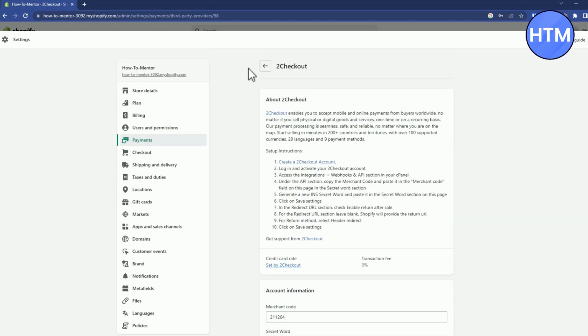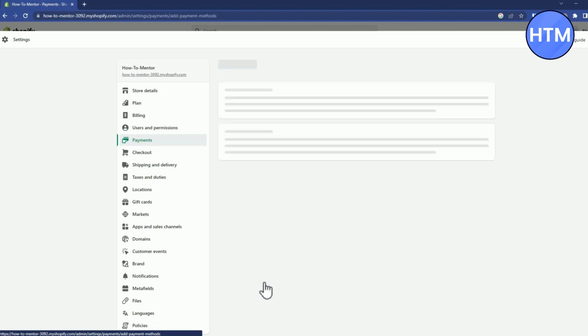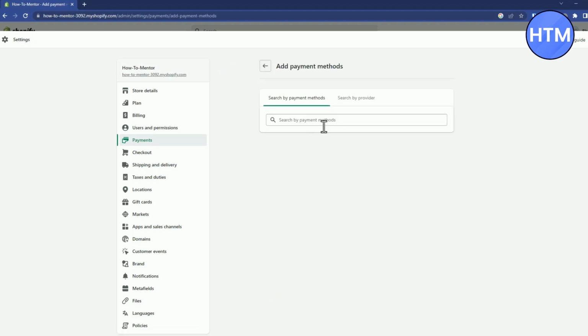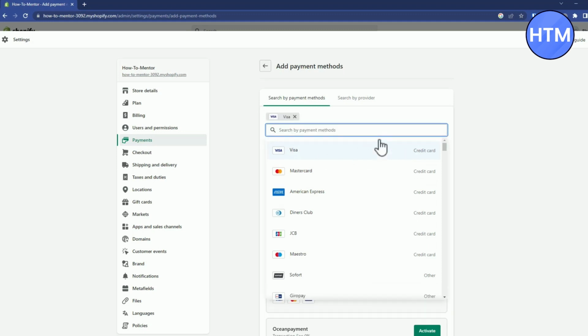Now just simply go back, and after that you can add your additional payment method as well. So just simply again click on add payment method, and over here you can search your payment method. For example, if you want to add your credit card or debit card, you can also add that over here. So just simply choose that.